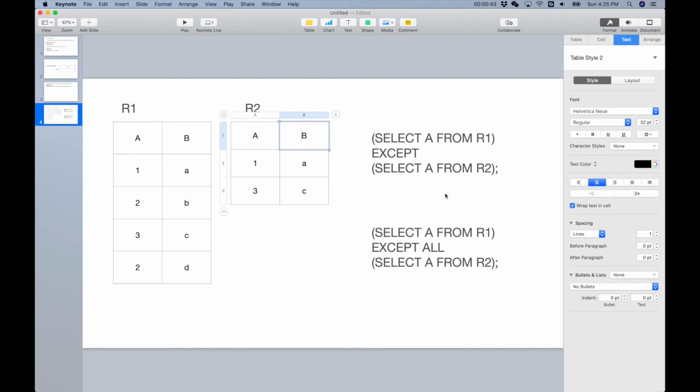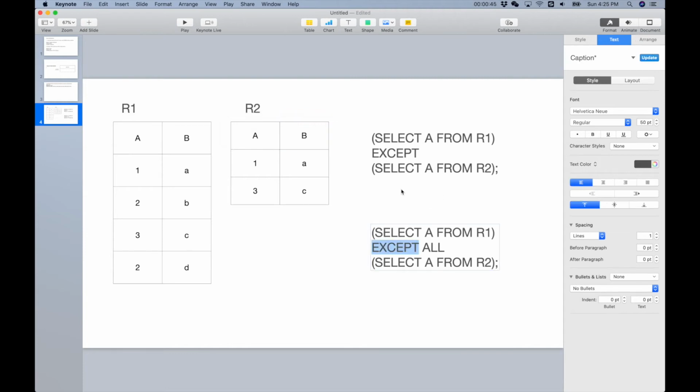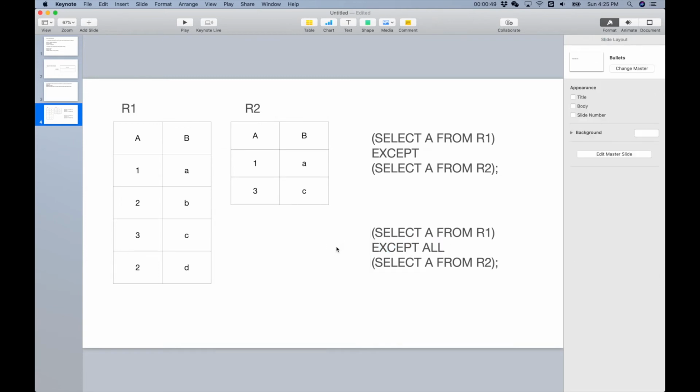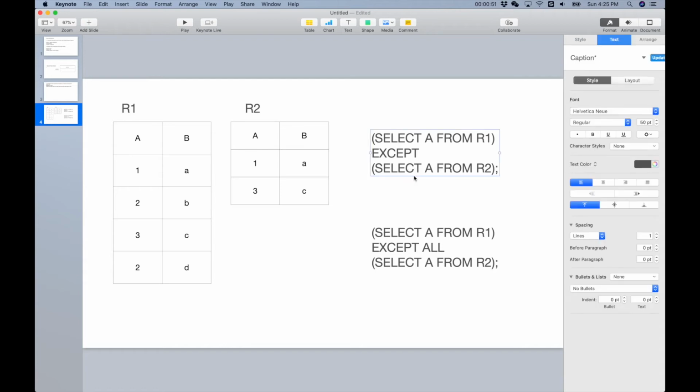Another query we have is very similar, however here we change except to except all. And the question will be: what will be the return result for the two queries based on the R1 and R2 shown here? Before I show you the answer, you can do this question by yourself first and write down the answer on your paper. Okay, I think you have the answer, right?